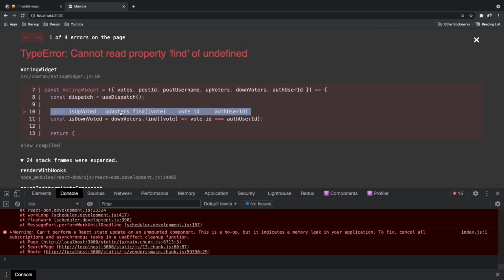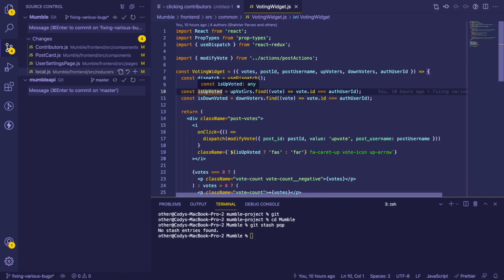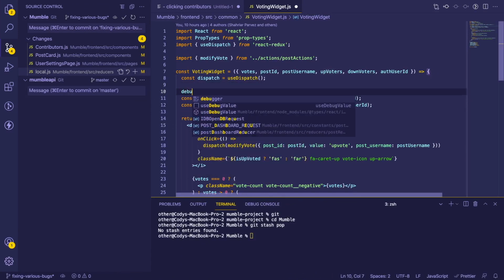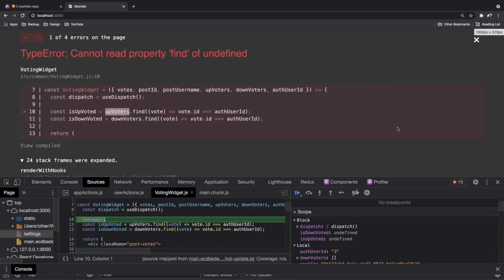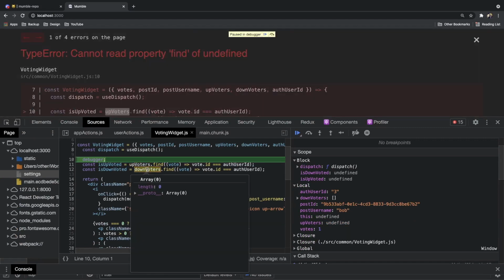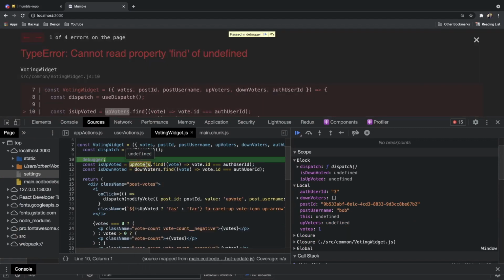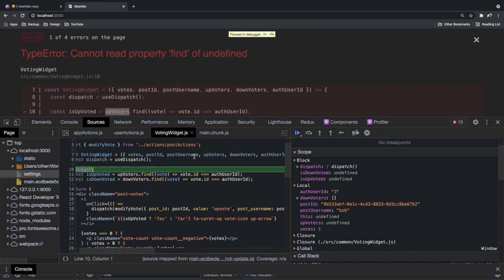We're using it here, so upvoters.find. That makes me think that the upvoters variable is actually undefined here. If you want to go a step further, you can add a debugger statement here and refresh your page. And you'll notice that if I hover over upvoters, it's undefined. So that's what the issue is. Now we need to figure out, why is this undefined? What are we passing down into here, which is causing it to be undefined?